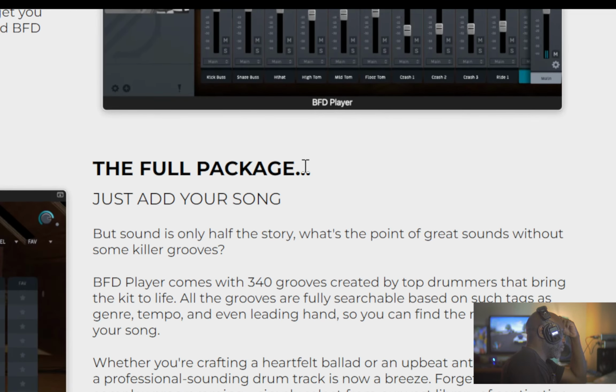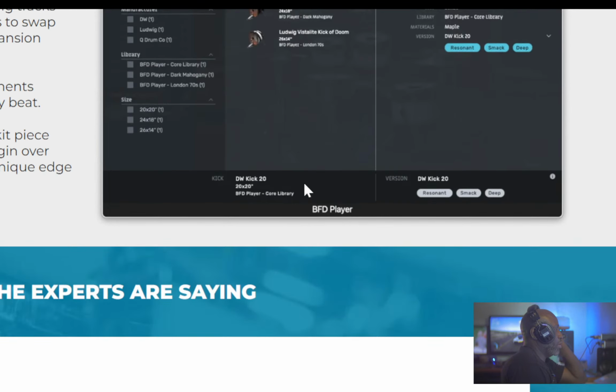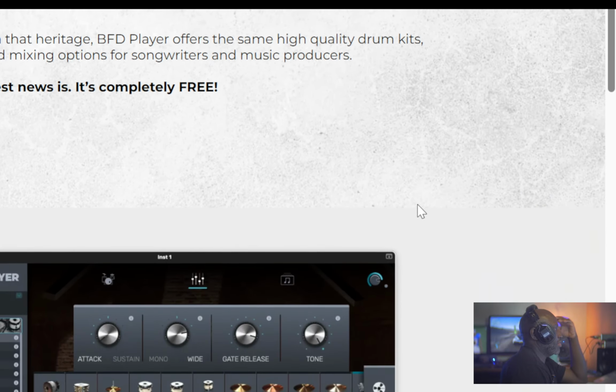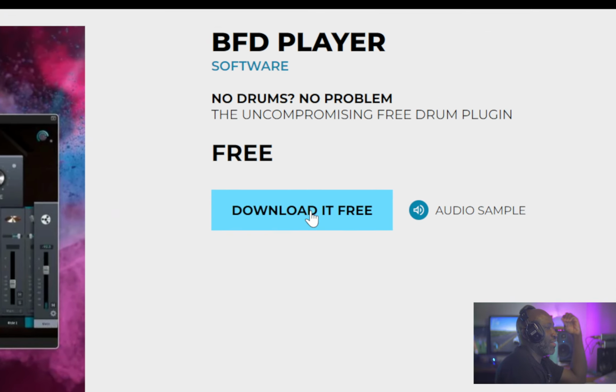So you get the player. The task of installing is a bit arduous. It's a little bit confusing. I got a little bit frustrated, but there is a software you have to download, and they don't make that clear. So you can actually download the player, but then not have the sounds. I was trying to figure out how to get the sounds. So just make sure you download the software.